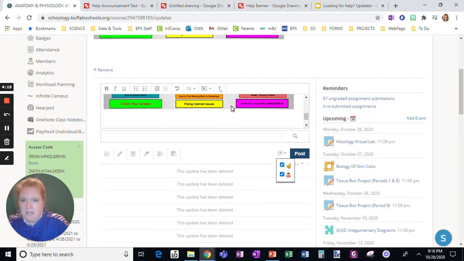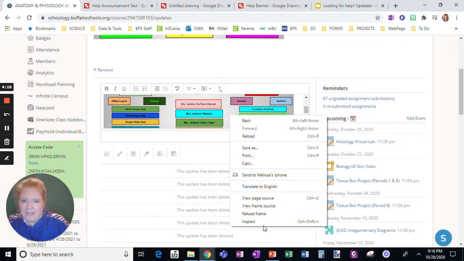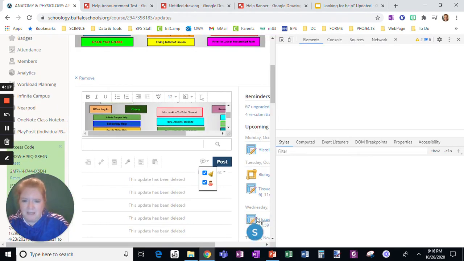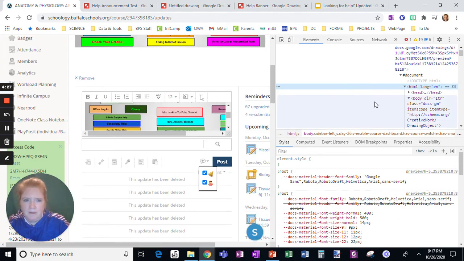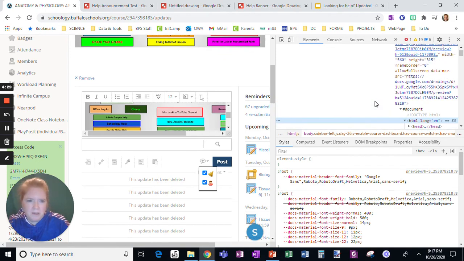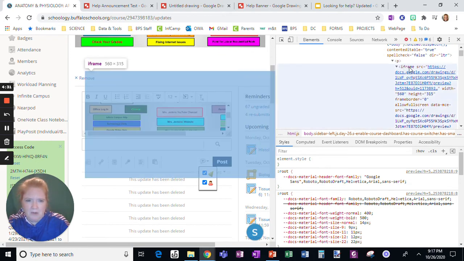Second, get to this image and right click on it and go to inspect. Click on, it's going to open this window, and HTML code can be a little scary, but I promise not too hard. Click on HTML. Okay, now don't go far because you should be in the right spot. You're going to look for this iframe. That's exactly where I want to be. See this number for width and height? That's what I want to adjust.